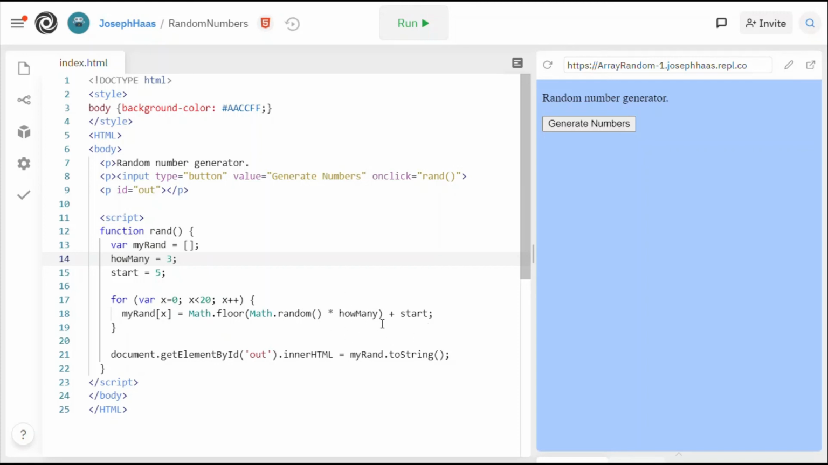Again, what I'm multiplying by tells me how many possible random numbers, and my starting random number is going to be 5. And let me generate some random numbers, and you can see that the lowest random number that I'm getting is 5, and they're going up to 7. Yeah, 3 different possible random numbers starting from start.